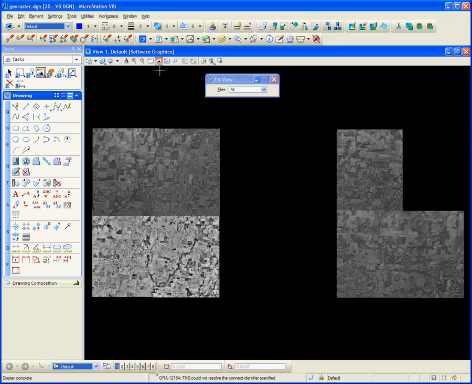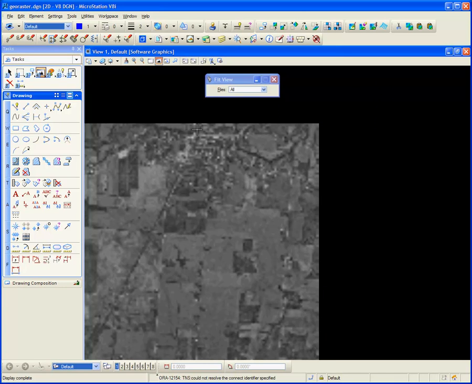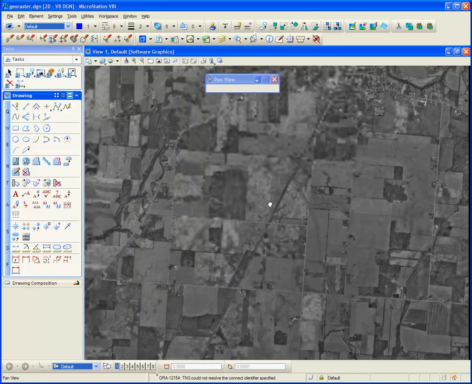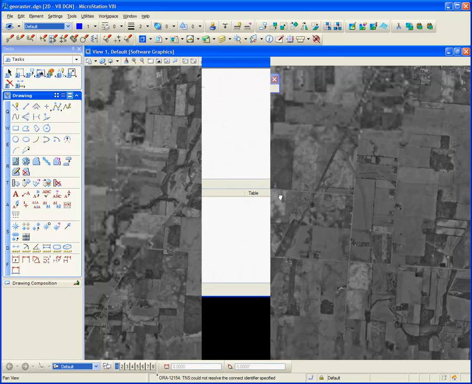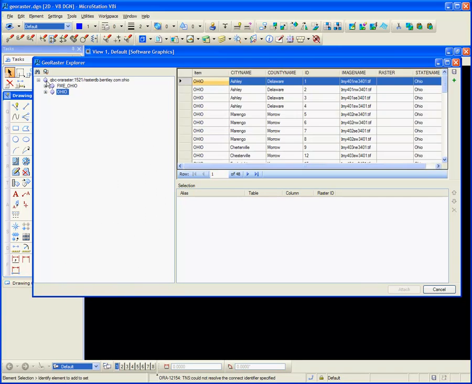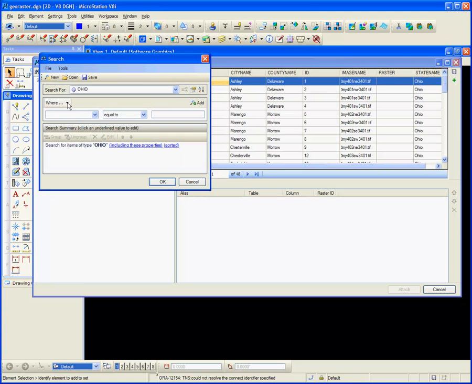A fit view shows all of the attached rasters. Notice the display speed when zooming and panning. The images are detached and a new set of images will be attached via the GeoRaster Explorer.